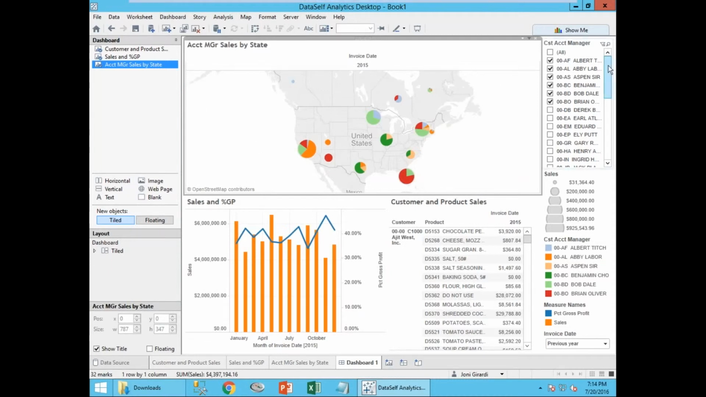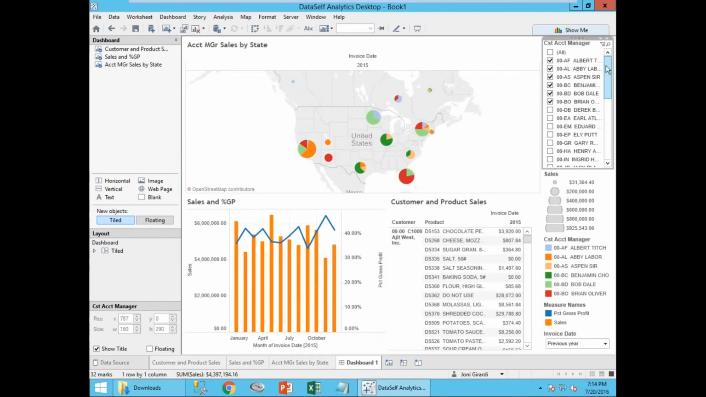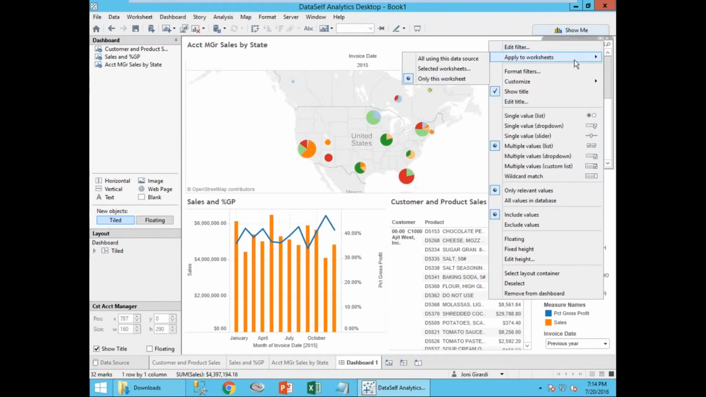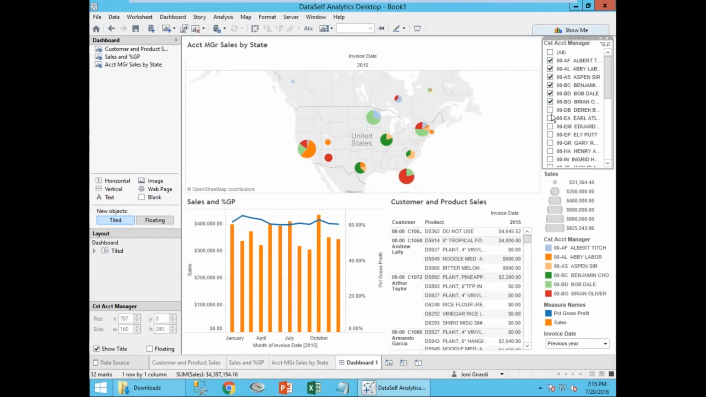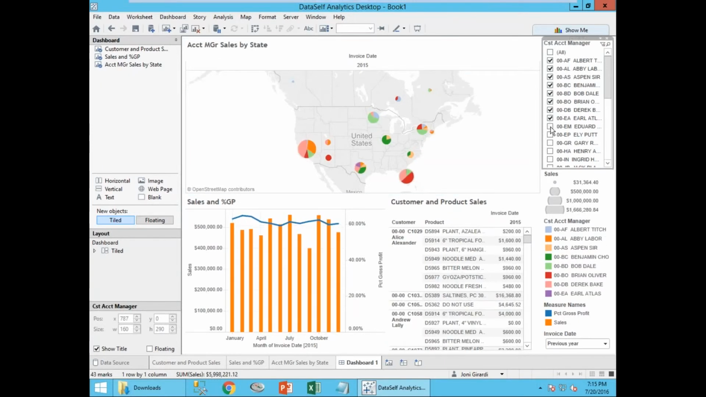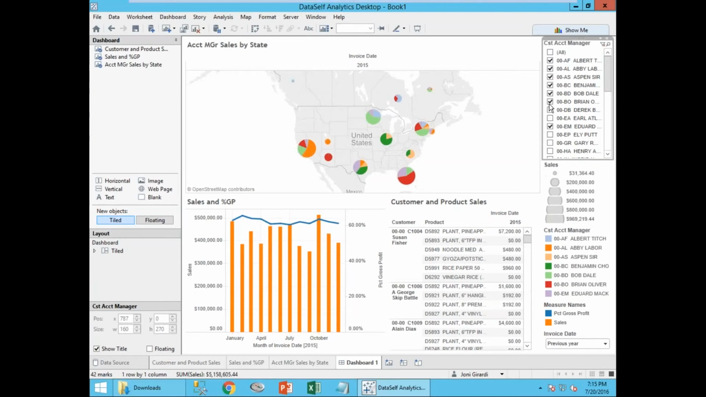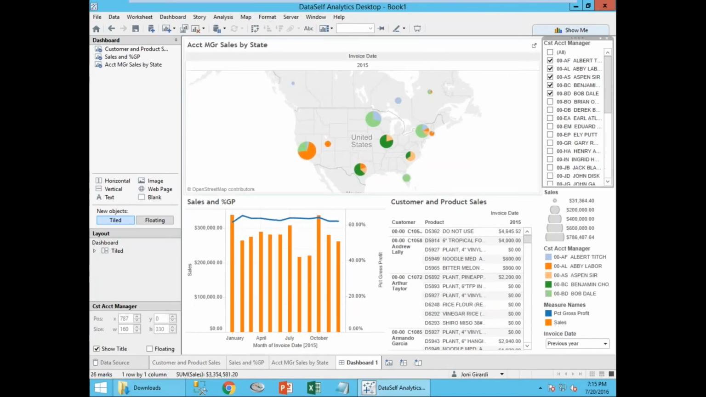Currently, this filter is only controlling this quadrant. If I want to control all quadrants, I can click anywhere on this filter, do the same thing, click the arrow pointing down, apply to worksheets. I could select only 1, 2, or 3, or all of them. Select all of them. Now, as I check or uncheck, I'm changing the whole dashboard together. And that's it. That's how I create from scratch.